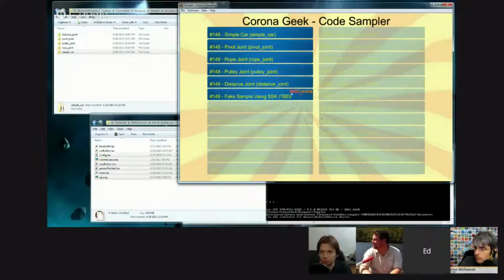And in those cases, the example will look just like the others. The button will look the same, except it will have a little label on it that says SSK Corona, which means that it requires SSK to run that example. So that's sort of like a little level up for people who are new. And they may say, okay, that's cool, but I'm not sure I'm ready to delve into SSK quite yet.